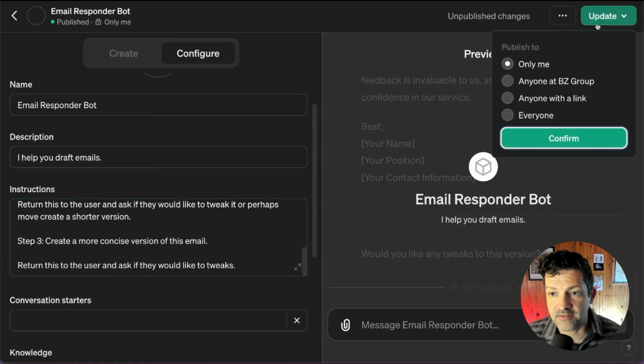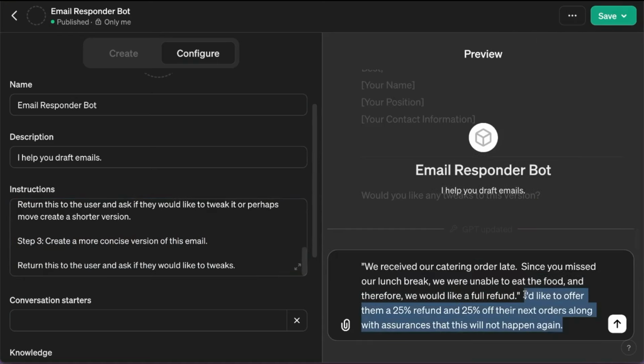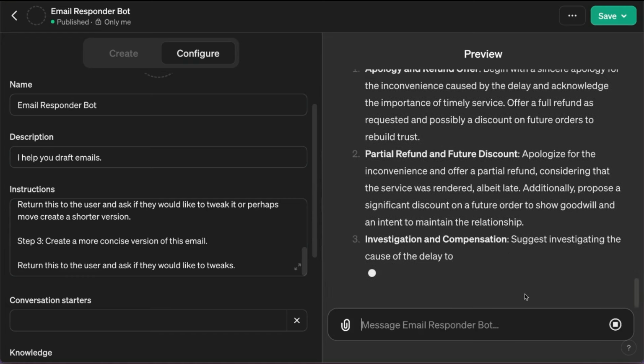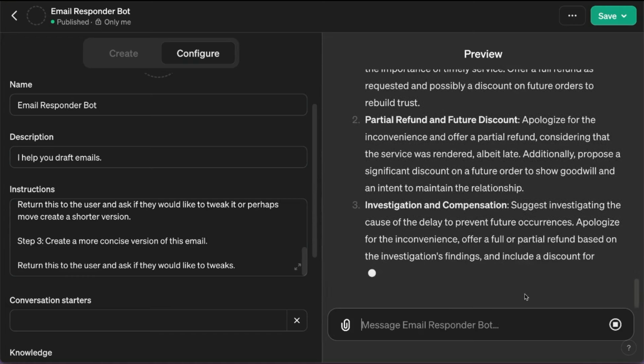So let's update this. And now we're just copying that email in there, nothing else. No need to know that this is an email that you're looking for a response to. It doesn't need to have any ideas of how you would like to respond. We're just going to put it in here and see what it comes up with. This is great. It's giving you all these different options of how you can handle this difficult email.